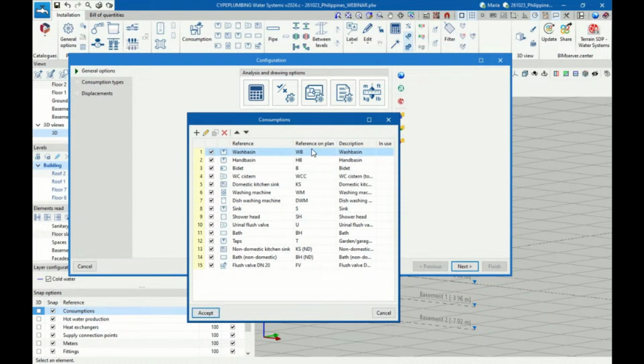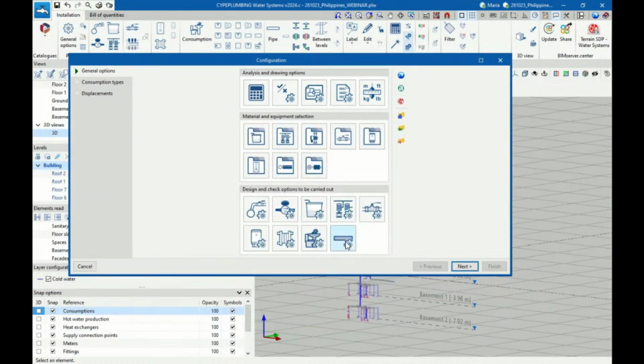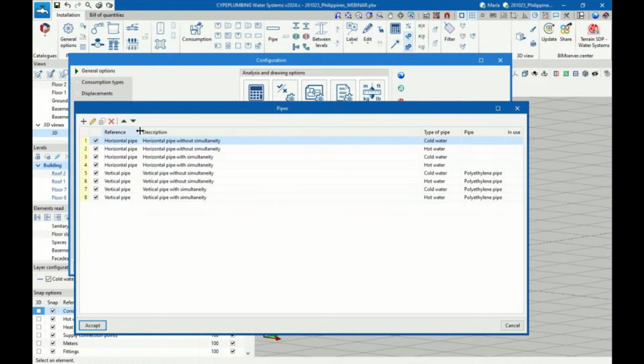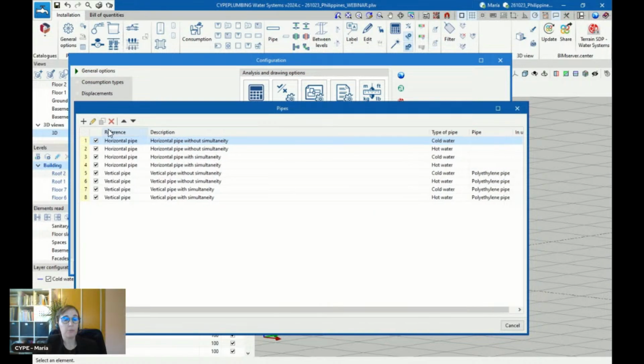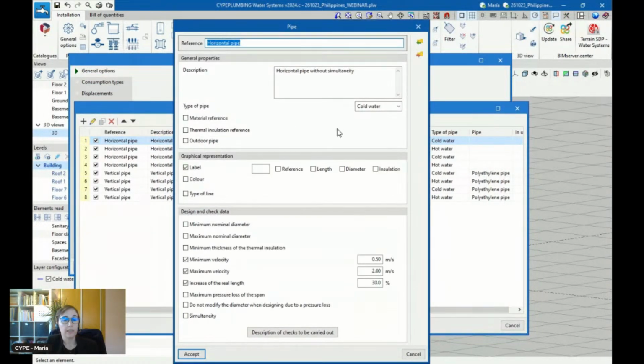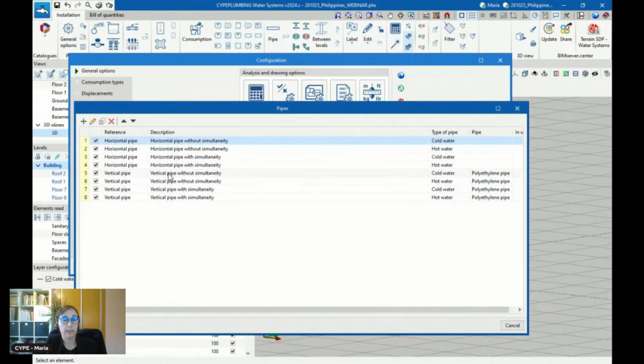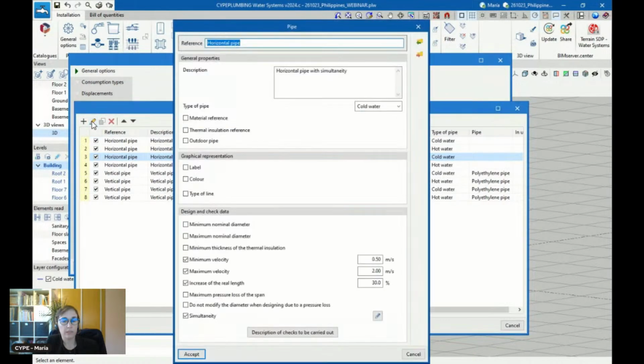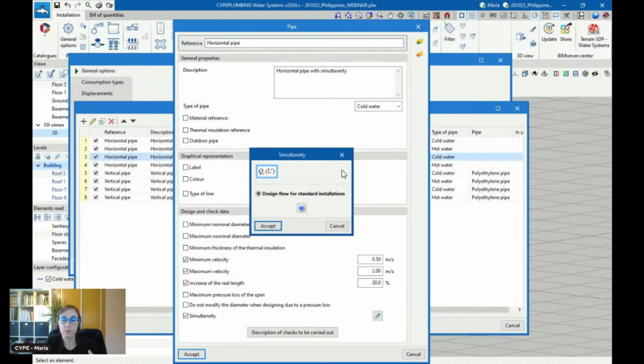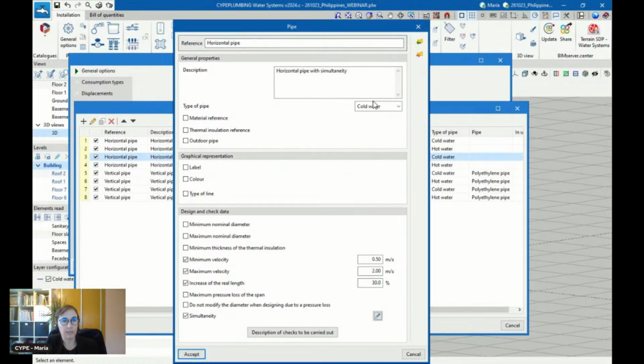It's always helpful, or even the reference on plan can be seen here. This is how it will be in the plan. You could change it, of course. And this is the list of pipes, which is actually the list of types of pipes, or what limits I want to apply. Here, for example, I have this type of pipe that has these limits for velocity and doesn't have simultaneity. And then I have something similar but with simultaneity. So I could do as many combinations as I need.